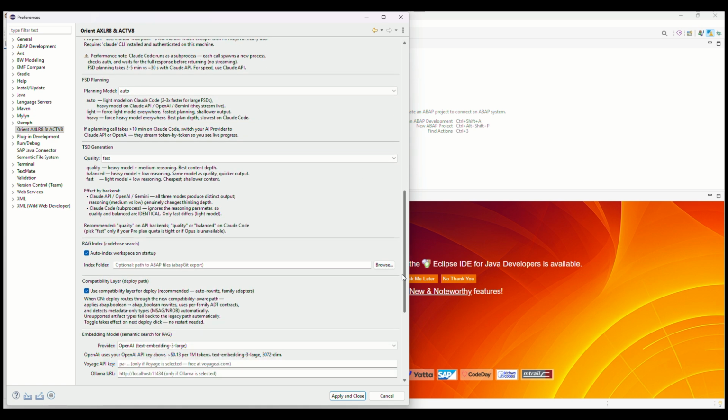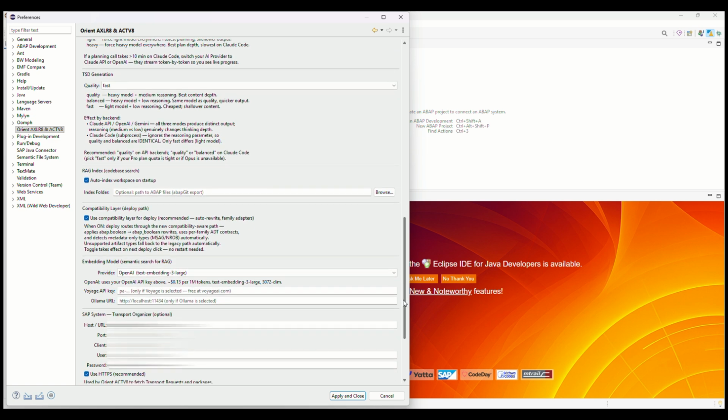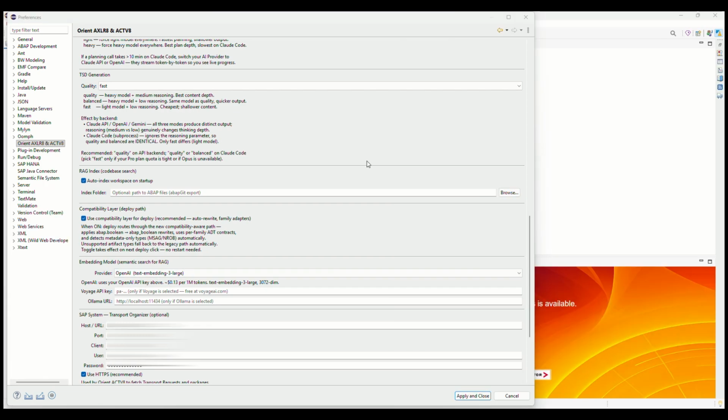There's also an option to add embedding models to enable RAG in our product. You can select the available model in the provider list, which can even be a local Ollama model. Now we move to the SAP system settings. Here we have to maintain the details of the SAP system that the plugin will connect to. This includes the host, port, client, username, and password.